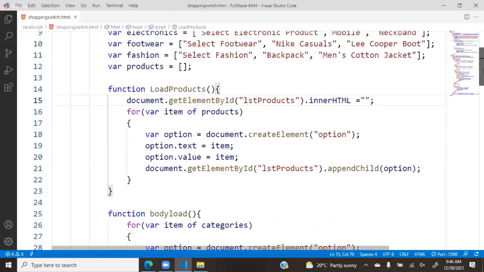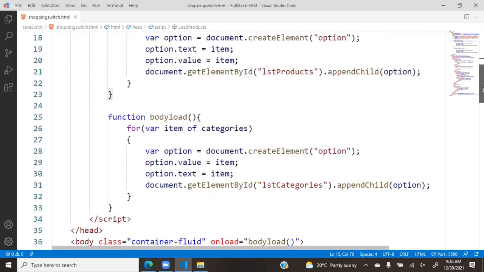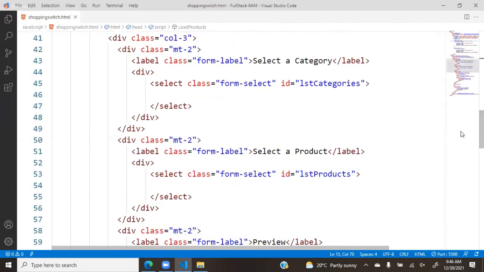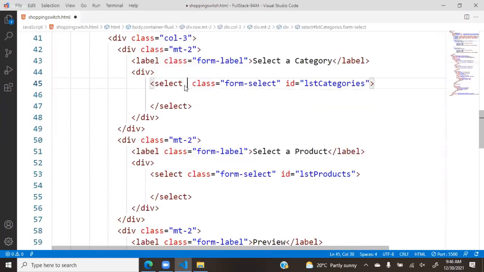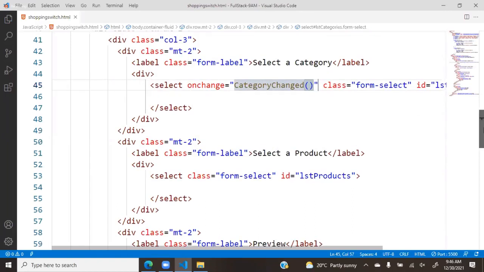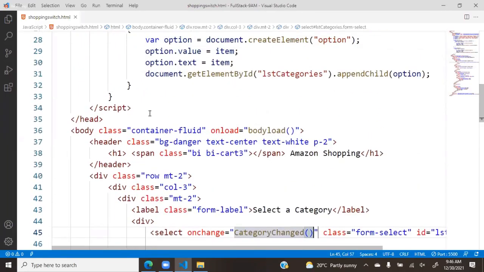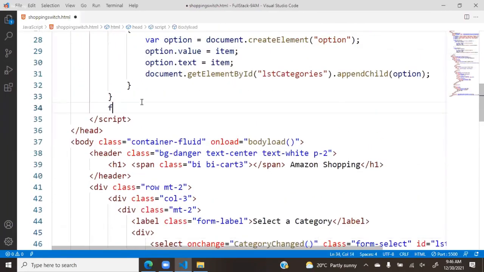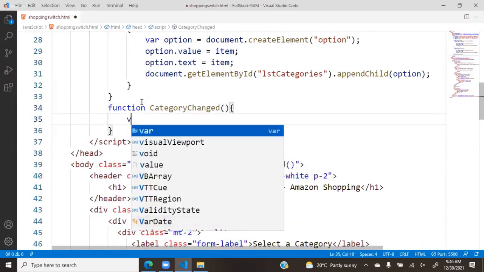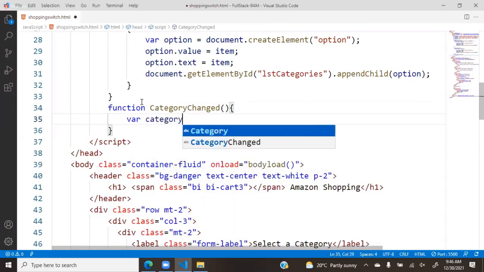Okay, now we have to identify which category they selected when they are changing the category. That means for lstCategories, we have to write an onchange event. onchange is categoryChanged. Okay. We will call that function here. So function categoryChanged. When the category changed, we have to first get the category name.